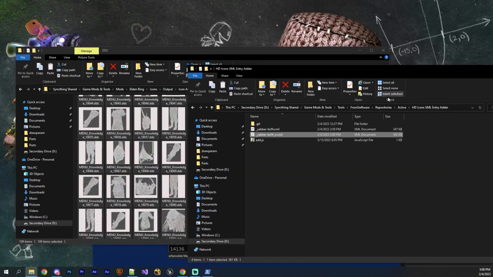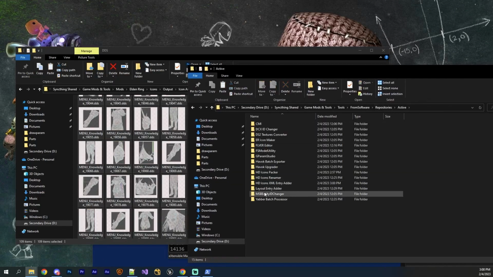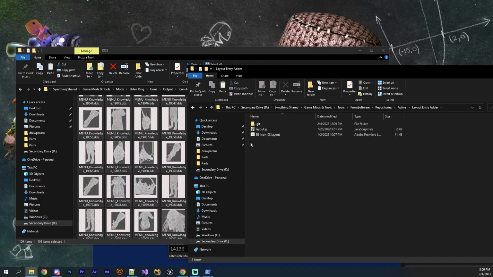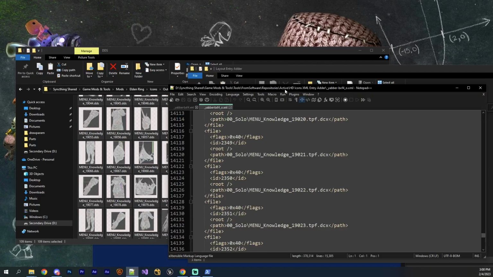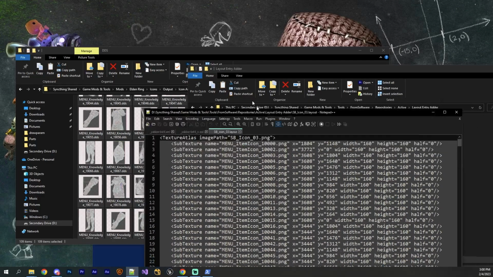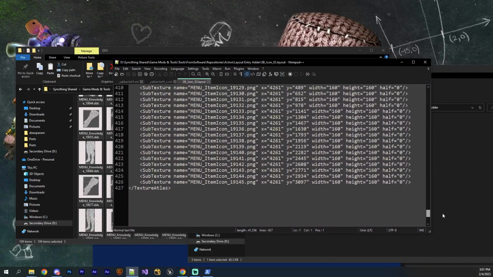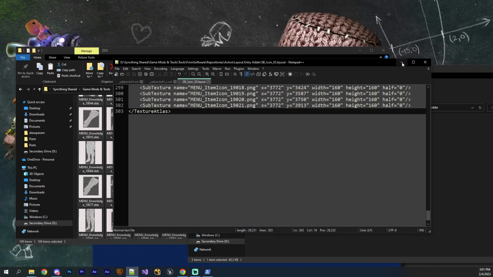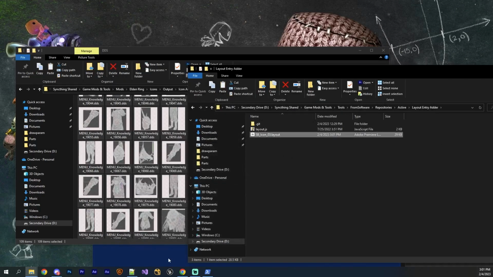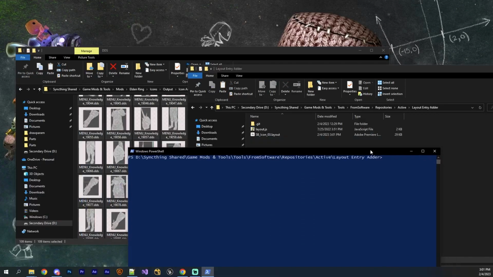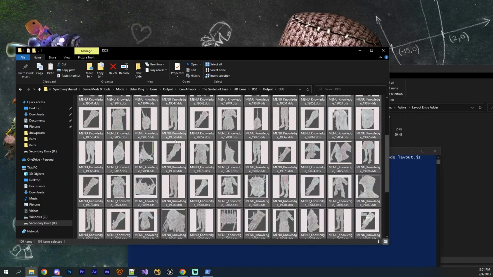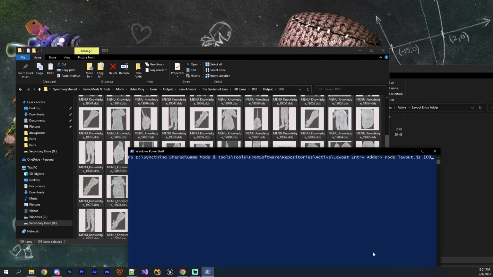The last tool that I wanted to show off here is the layout entry adder. So as you know, layout files, you have to manually edit them usually, but in this case, my tool can automatically add entries for this stuff. So all I have to do is I again just run a command window in the current location, and then I just say node layout.javascript, and then here I'm gonna type in again the number of entries that I want to add, which is 109.